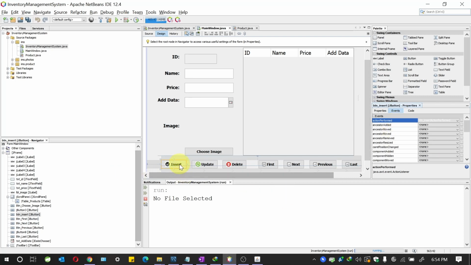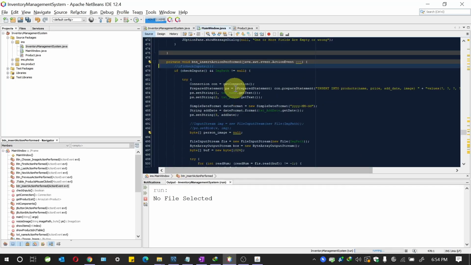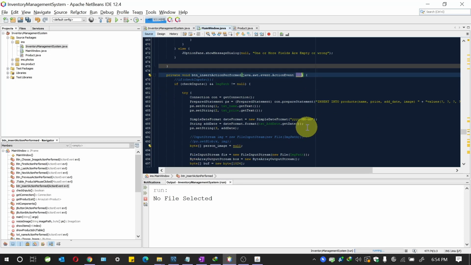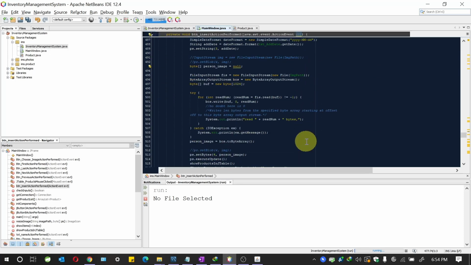What it does is, when you click on the insert button, it opens up a piece of code. It goes into your main window class and opens this method, which is driven by this event, the action event parameter. Whatever event parameters you pass in, or whatever events are generated as part of it, will be available as part of this parameter.